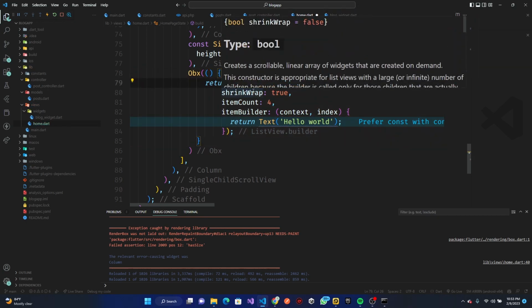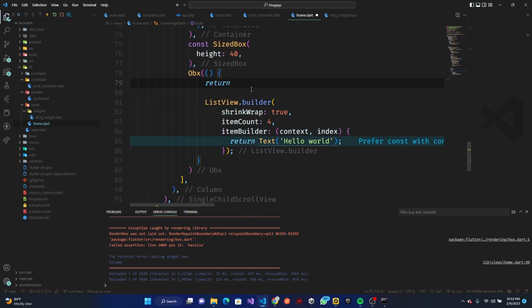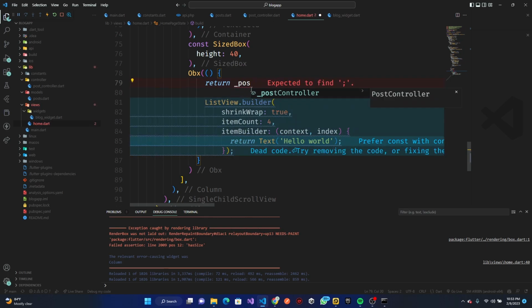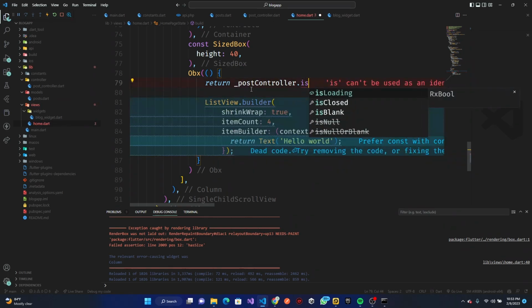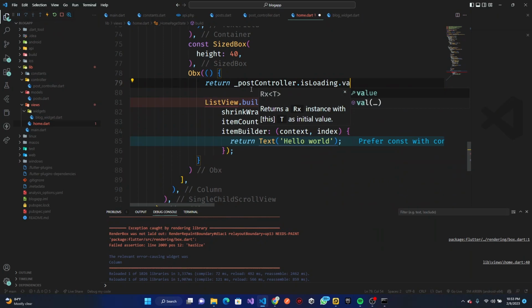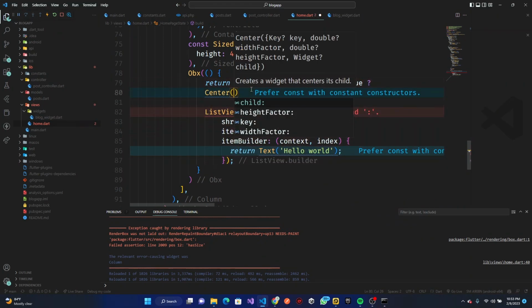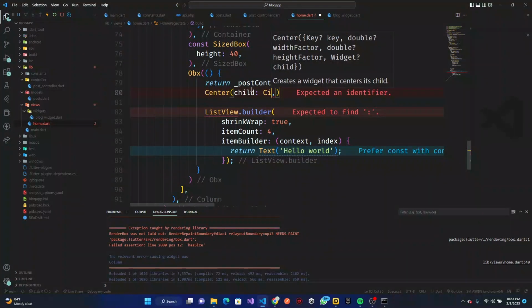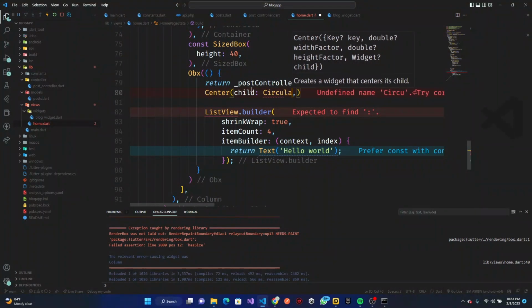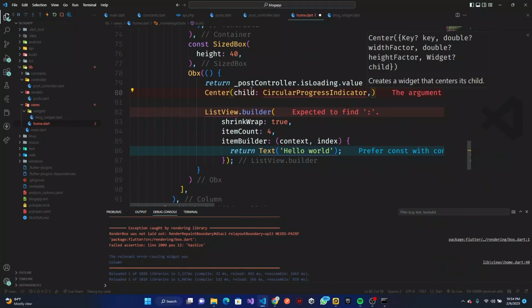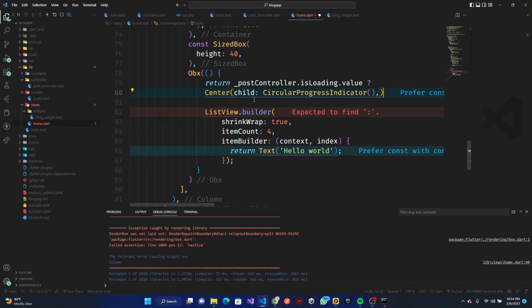With this Obx, I return a check on postController.isLoading.value. If it is true, I want to have a Center, in the center of the screen, with a child which is a CircularProgressIndicator. I'll just make this constant.